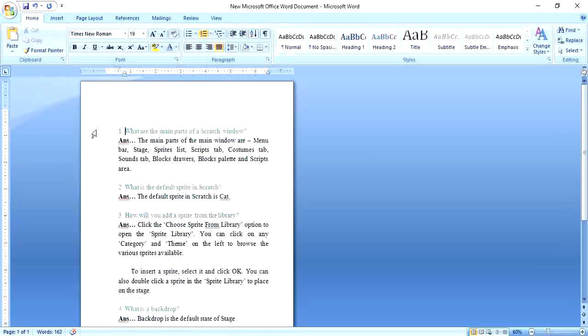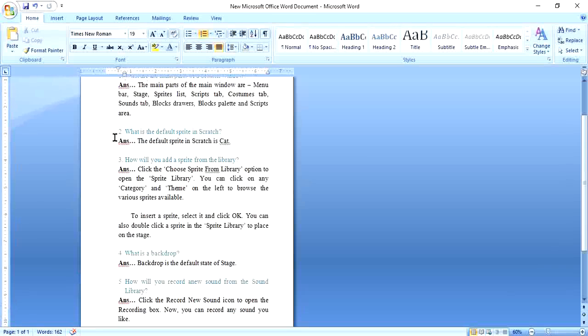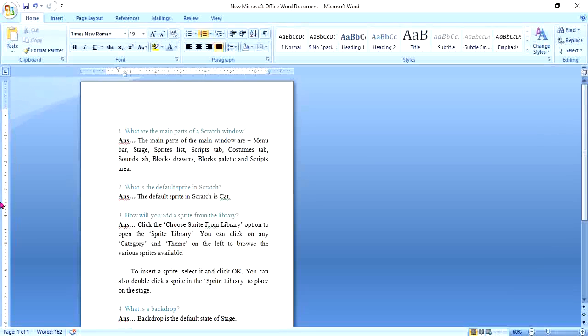The first point, applying margin. What is a margin? The amount of white space between the text and the edge of the page is called margin. Underline it. From here to here, this shaded area is called margin. There are four margins: top, bottom, left and right. Once again, top and bottom, left and right.